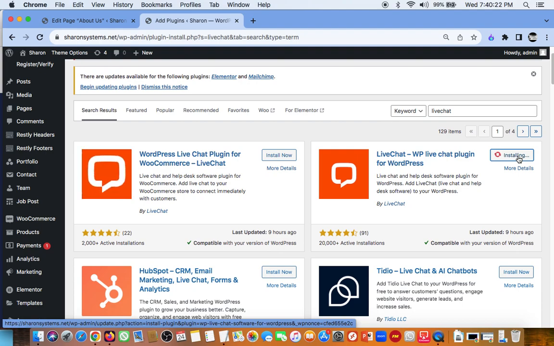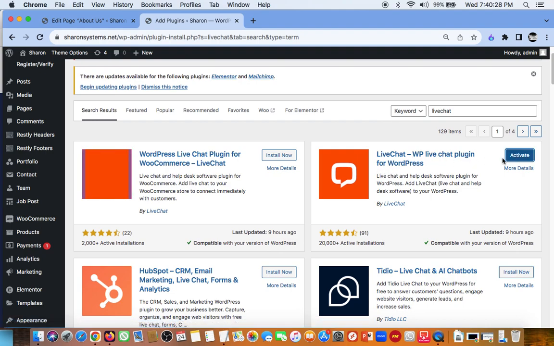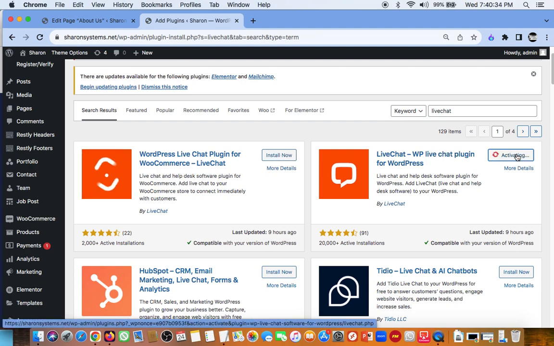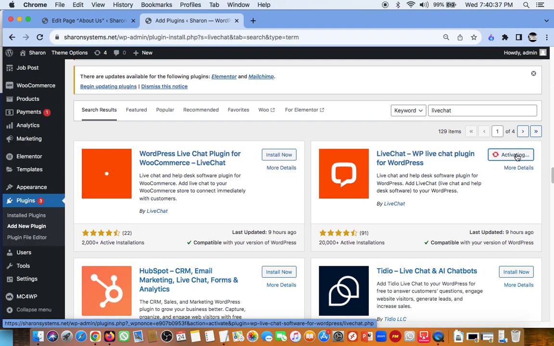Some of them could ask you to pay to use some premium features, but a lot of them have free features. So now I've installed it. It tells me to install now. So I click install. Then it tells me to activate it. So I click activate. So I'm activating the plugin now. I'm waiting, it's taking a little more time to load.